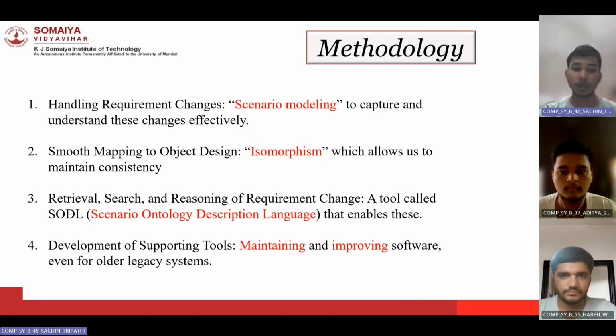So we use a tool called scenario ontology description language, which enables us to retrieve, search, and reason about requirement changes. The fourth one is development of supporting tools. So the tools are invaluable in maintaining and improving software, even for the older legacy systems.